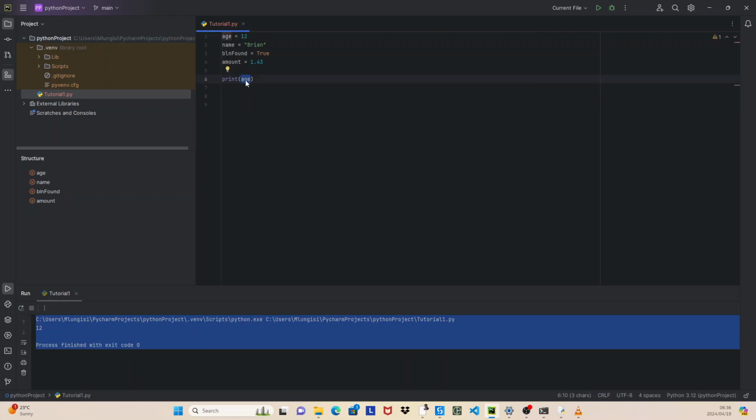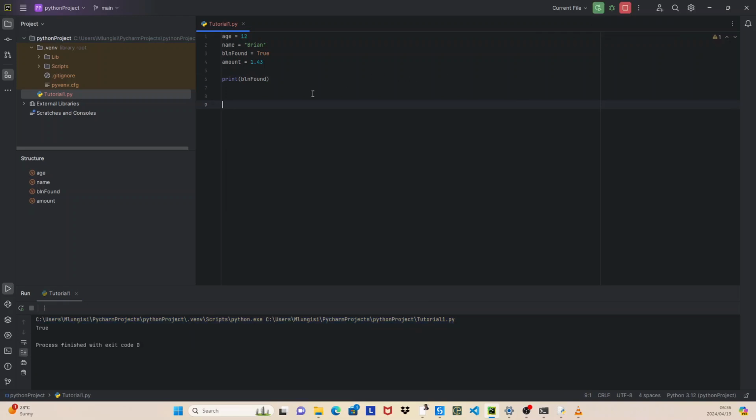Let's go to boolean. Yeah, so it's running. So that's about it, guys, on variables and data types and how to get started.